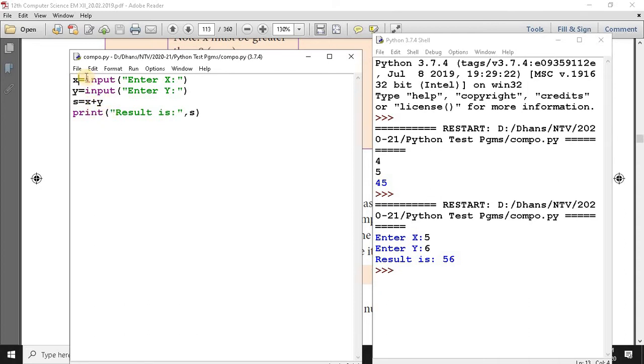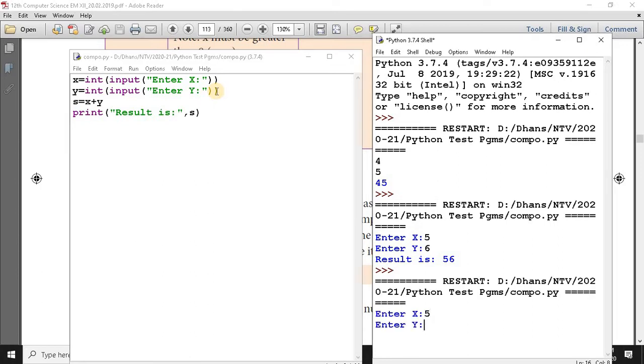So if you want to convert this to an integer, what you have to do is use int of or eval of. int of. Save it with Control S, then run with F5. Again enter x as 5, again y as 6. What will happen now? In the previous run the result 56 was displayed. Here 5 plus 6, 11, will be displayed.